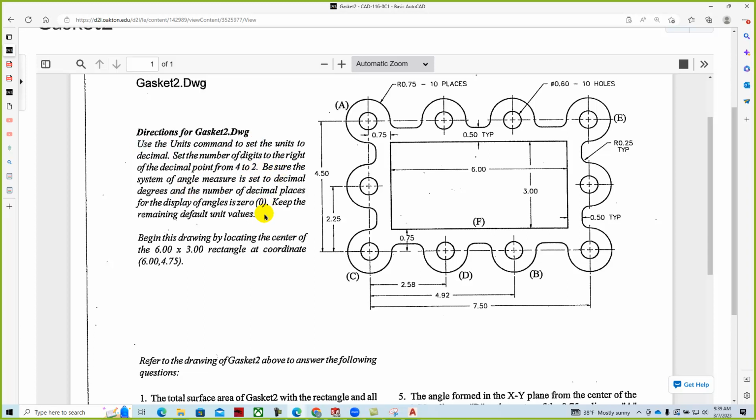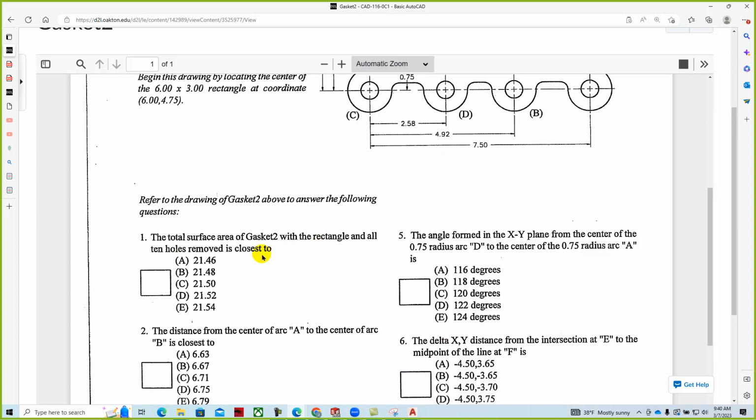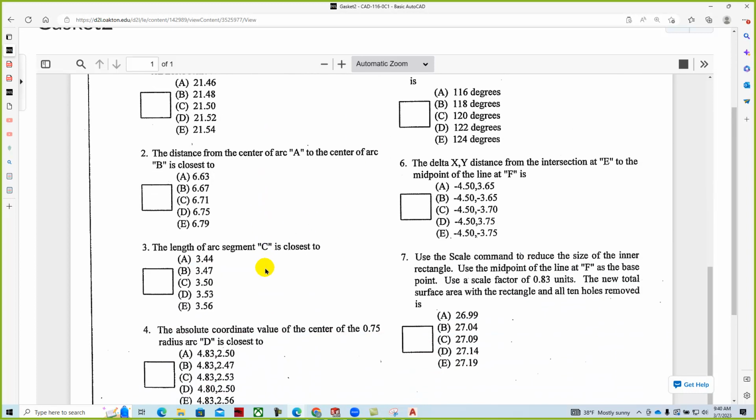There are videos that will show you how to do that, and it's important that you begin the drawing by locating the center of the drawing, which would be right here. If you were to draw an X through this gasket, the center of the drawing would be at X position 6, Y position 3 for this 6 by 3 inch area of this gasket. And then we'll go through and calculate out the total surface area of that gasket.